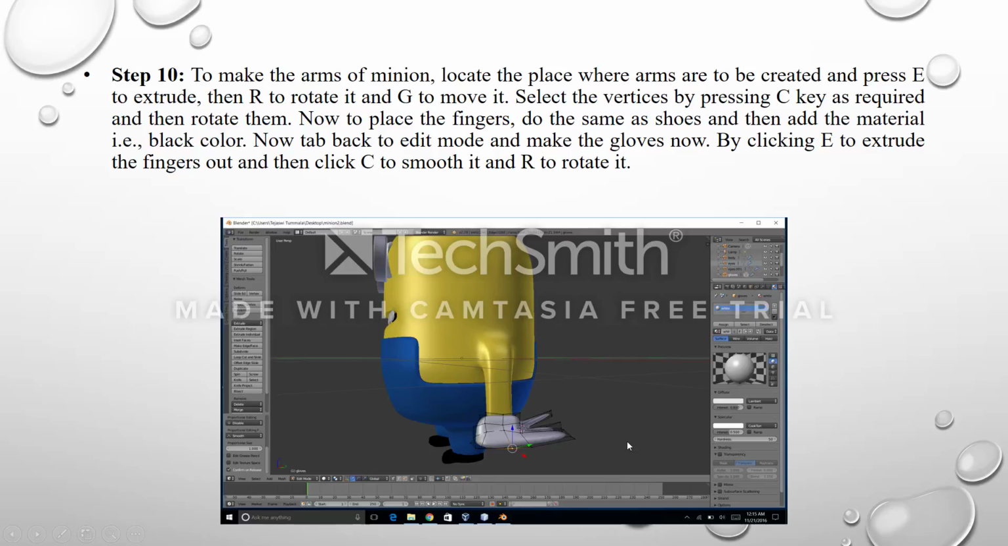Now let's make the arm and gloves for a Minion. In order to make the arms, again go to the location where an arm can be done, select those vertices and then pull down, extrude it to the downside, rotate it and scale it such that the shape is in your required form. And now to have the gloves done, the same thing as how we have done the shoes needs to be repeated.